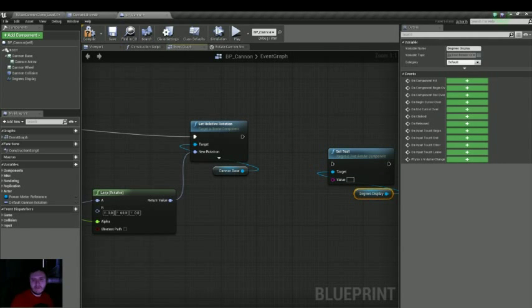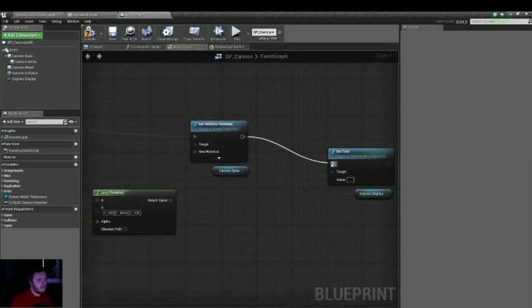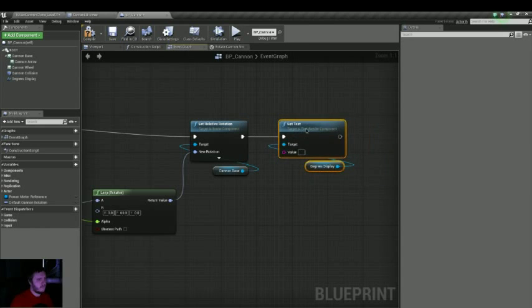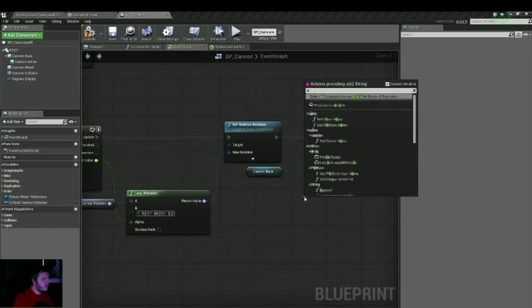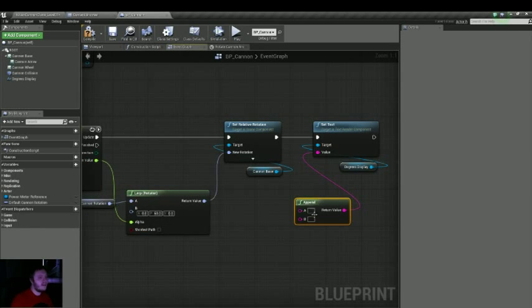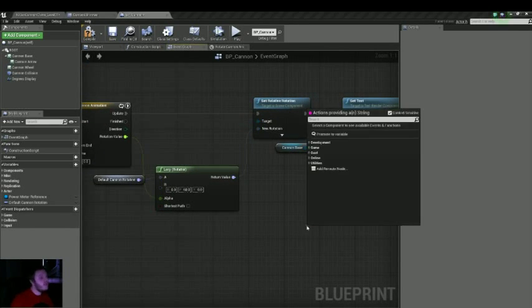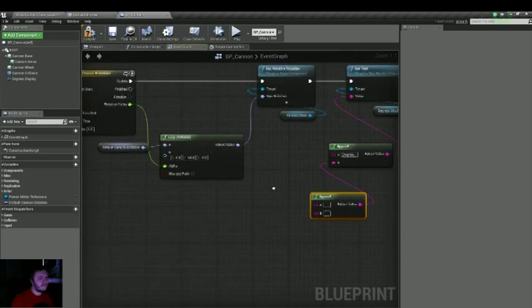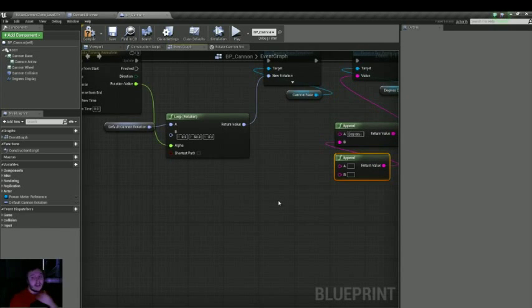We're going to have to do a couple of appends here, but let's first plug it up. Now, from the value, we'll do an append. In A, it's going to be the word degrees, space, colon, space. And then from B, we're going to make another append. In A, it's going to be the actual pitch value.